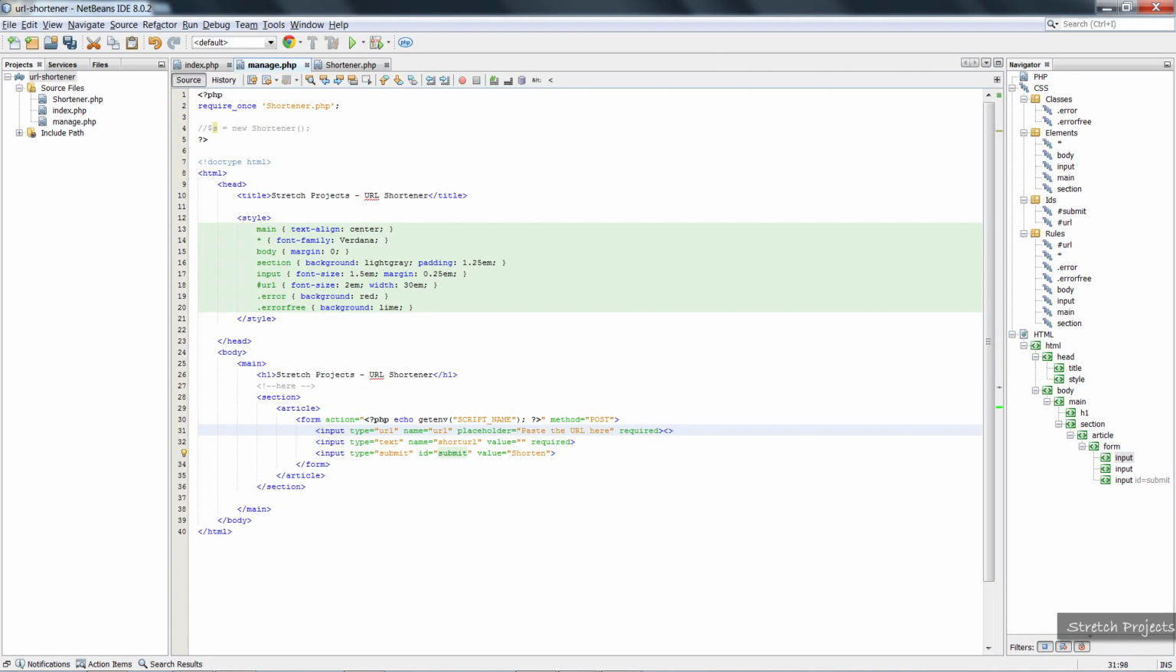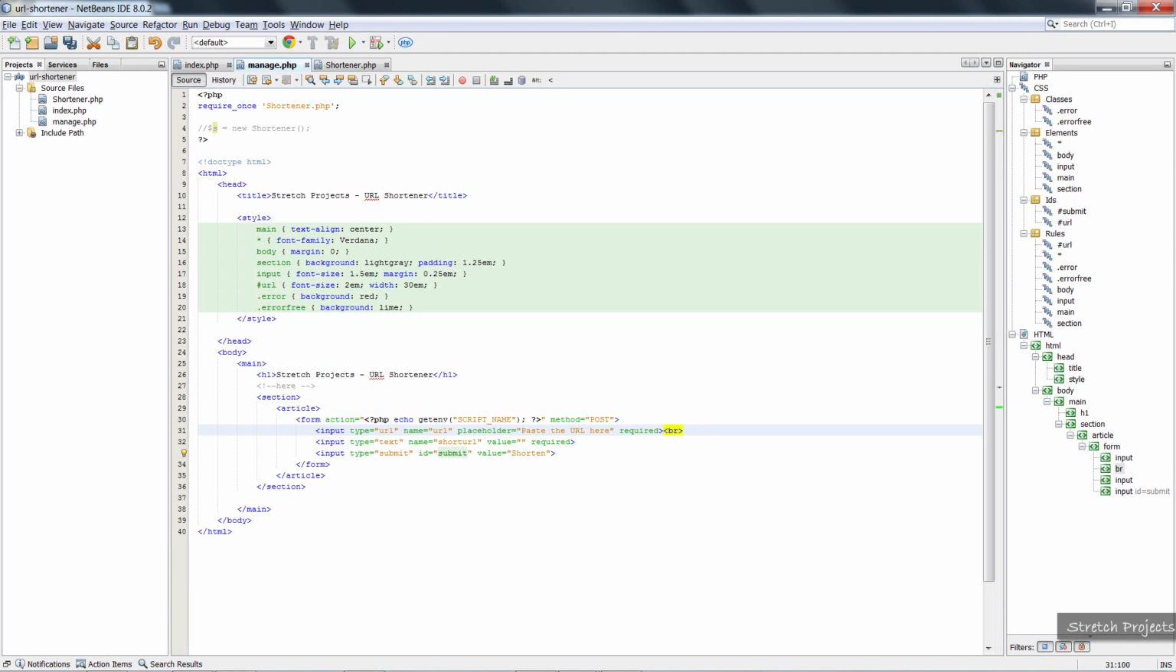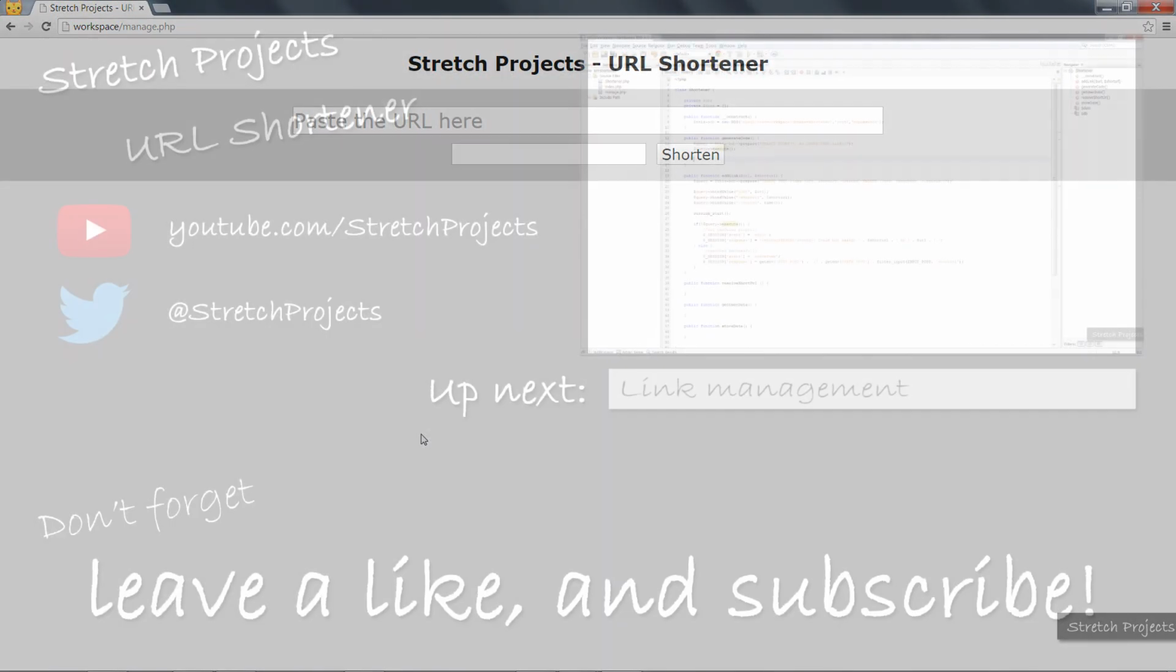All we need to do is add the BR here, as a line break, and this needs the ID. And now this is exactly what we were looking at when we first loaded up the first instance of the URL shortener. The next thing that we need to do is to create the code within the shortener.php file, and we're going to do that in the next video, so stay tuned.